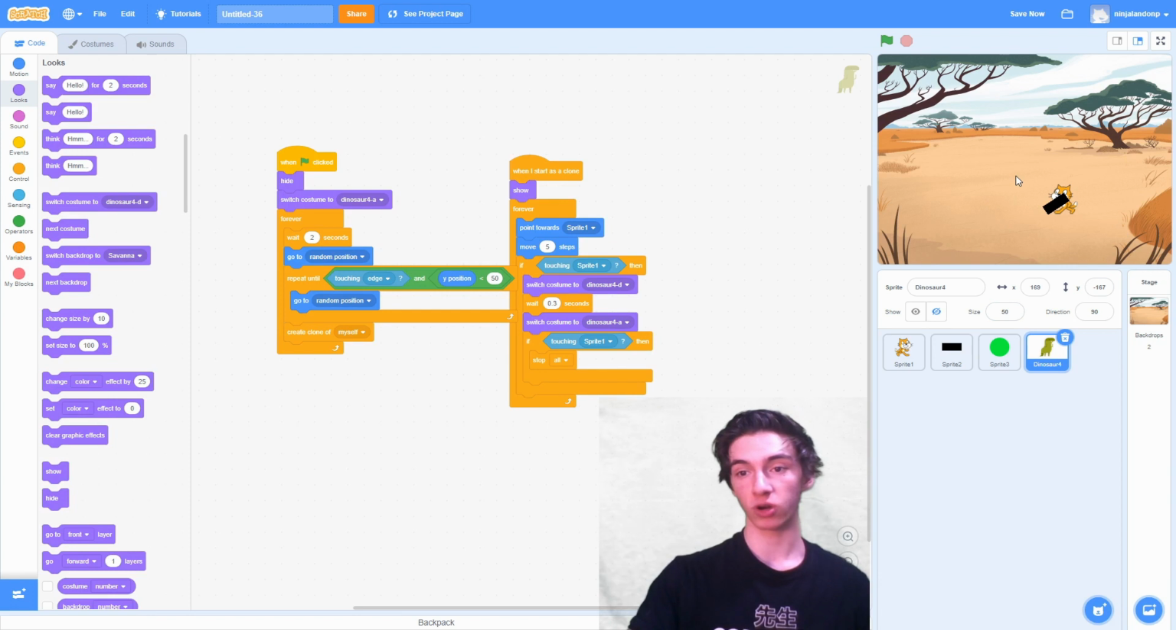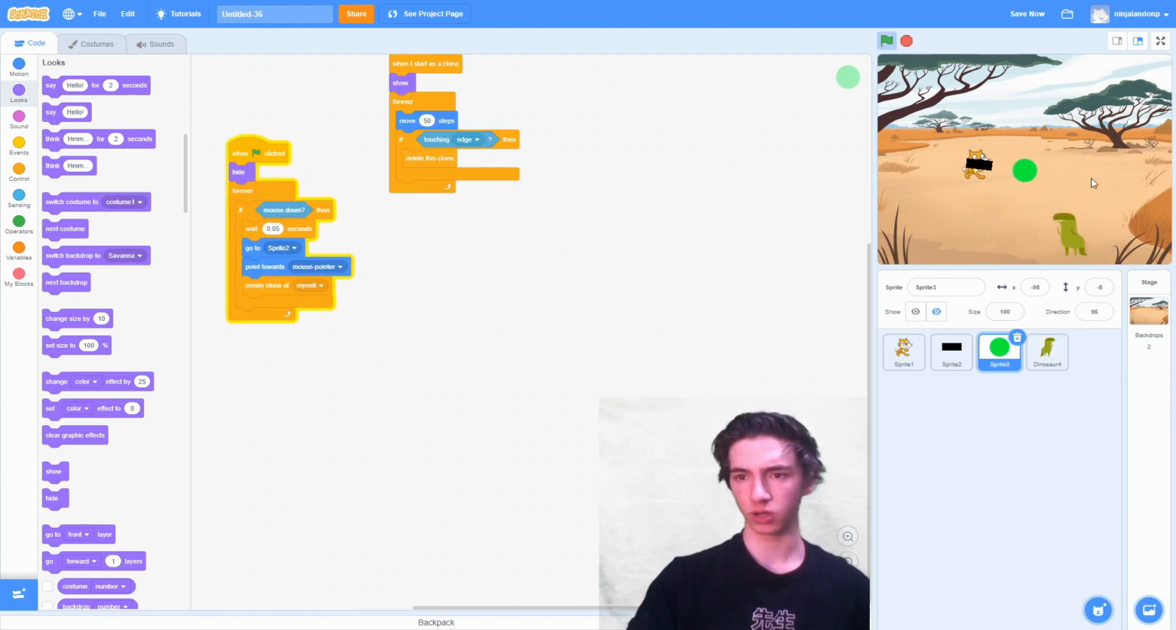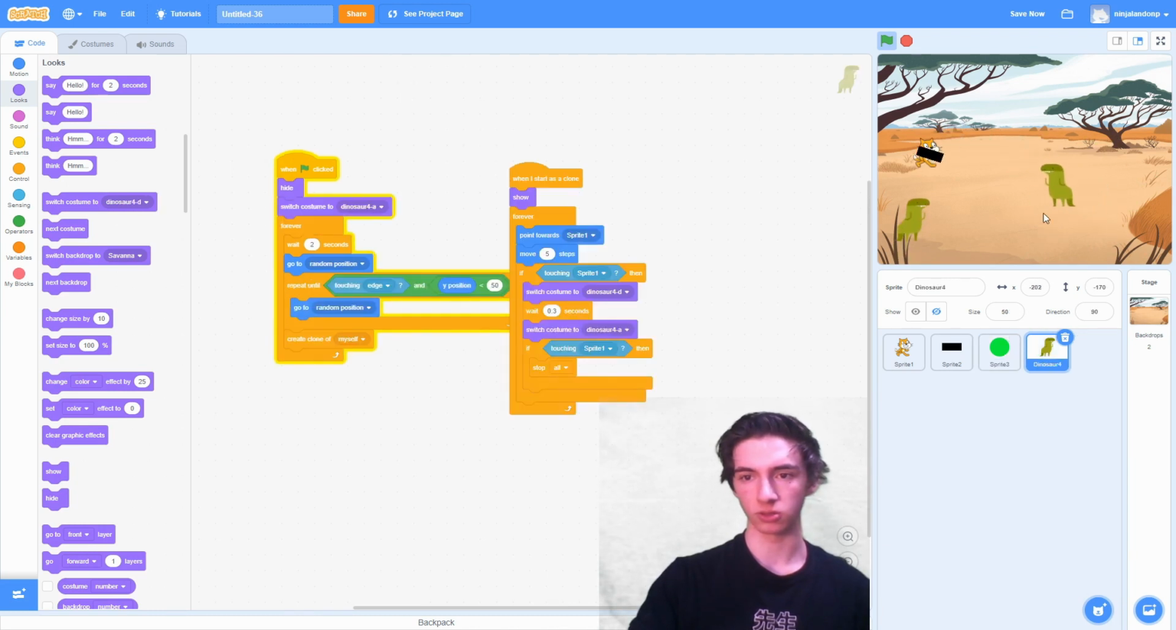You know, there's a little bit more action, but now I feel like my gun is not doing, like, why do I have a gun if it's not able to kill these dinosaurs?